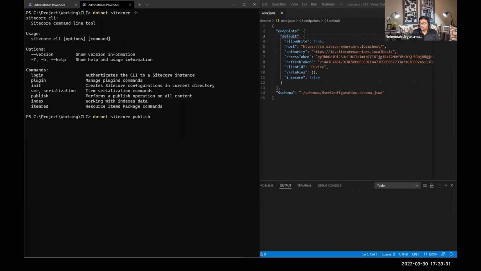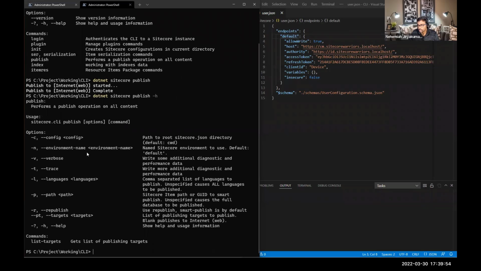by default, it will just publish the entire master database to the web database. It will kick in, and the entire items will be published using smart publish to the web database. If you have multiple targets, you can also specify the targets using another subcommand called targets, which you can also see from the help command. There is a PT name, and you can list all the different targets if you have them.